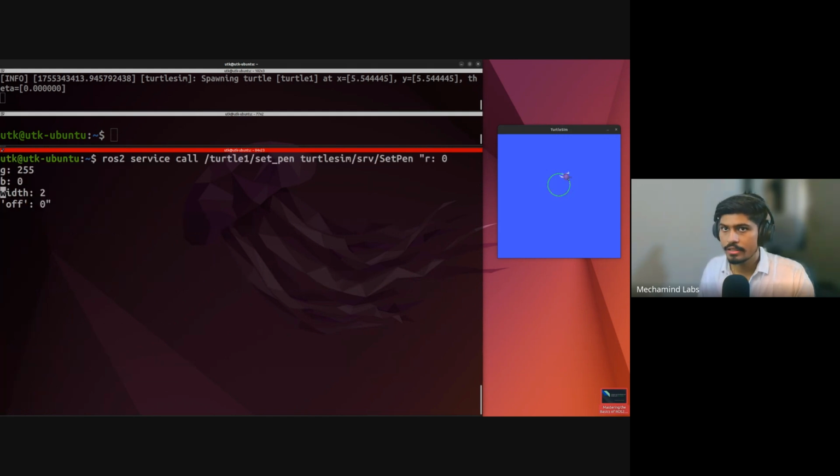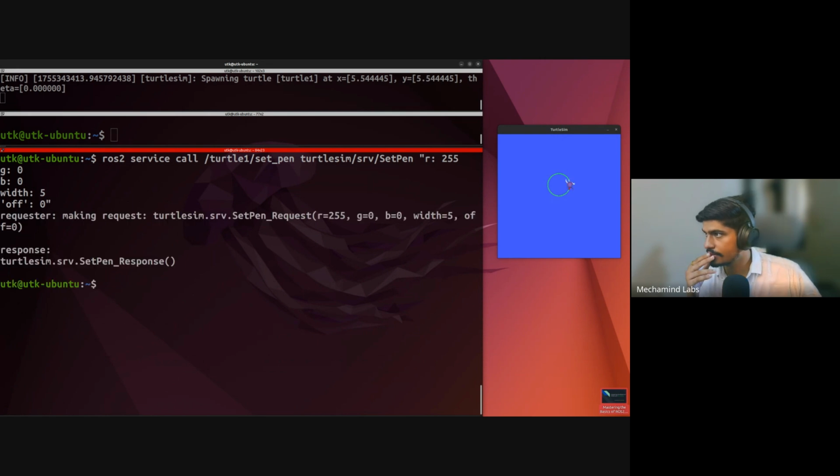I don't know, its width is not increasing. Let's try again. This time let's make it draw a red track. So I will put red as 255. You can put values between 0 and 255; you cannot exceed those values. And let's try to keep the width as 5, for example. If I press enter, now you can see the turtle is drawing a red track and the width is also increasing.